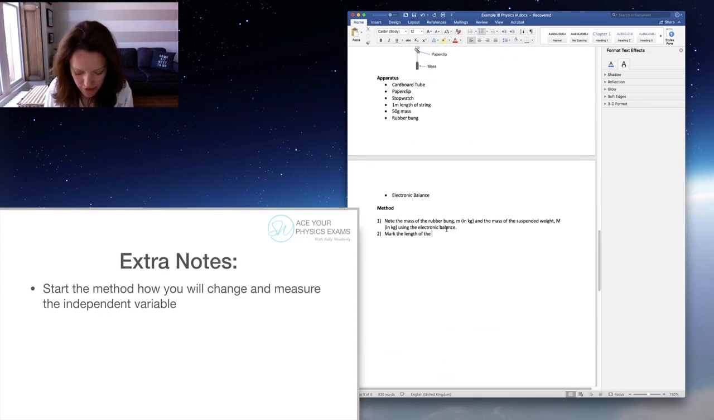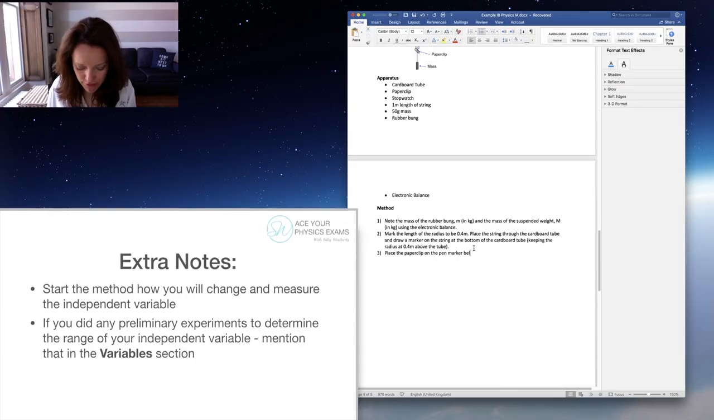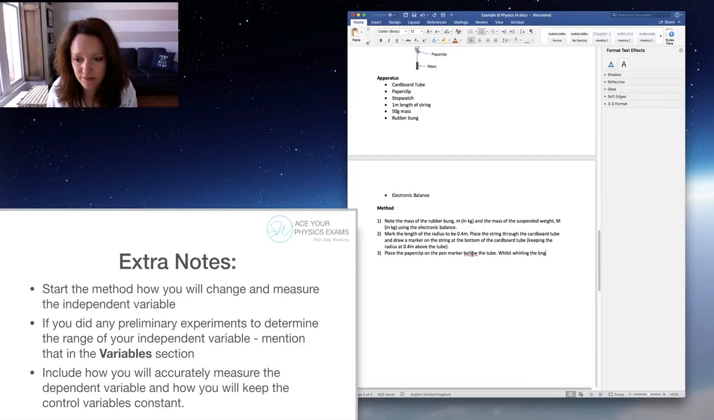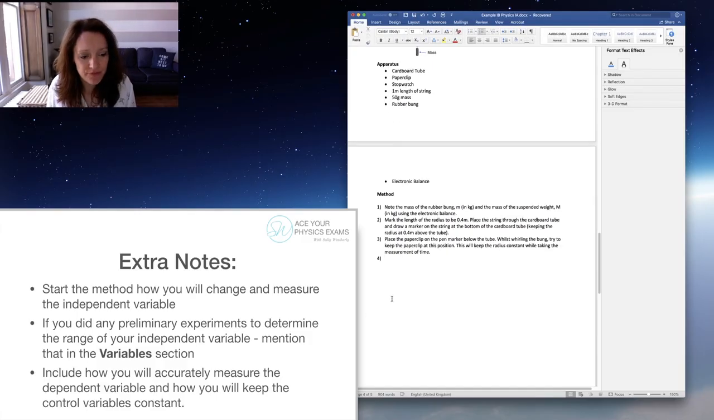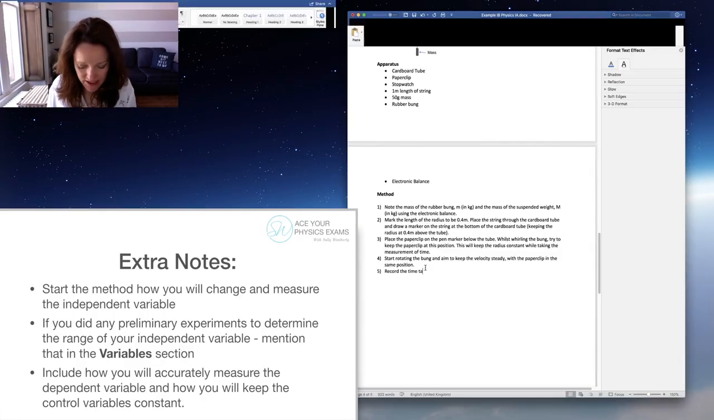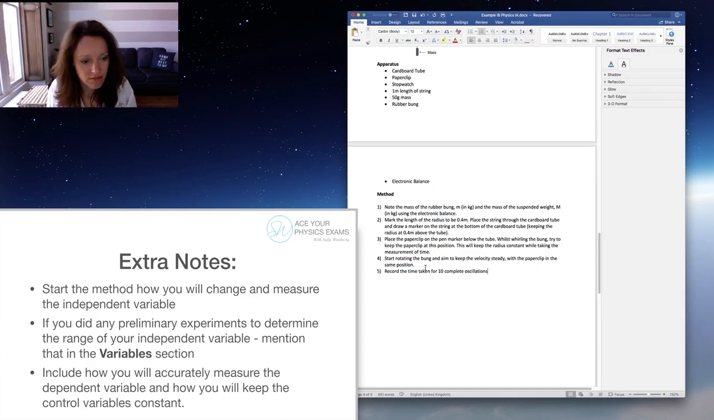If you conducted a preliminary experiment to understand the range of your independent variable, for example, my radius had to be less than 1 metre, you'll mention that in your variables section. The rest of the method is going to be concentrating on how you accurately measure the dependent variable and how you will keep the control variables constant. As I mentioned before, it's going to be less than 10 points and it's going to be very detailed as a physicist would be able to conduct it. And we'll head back to real time now.